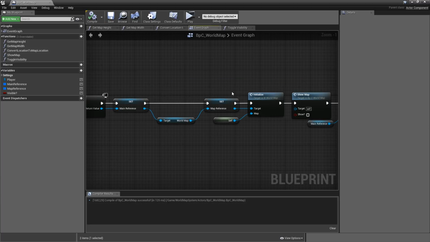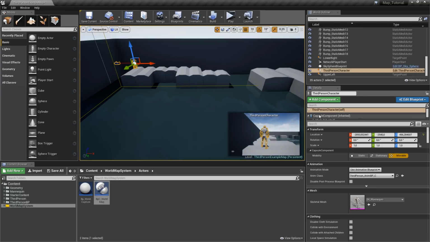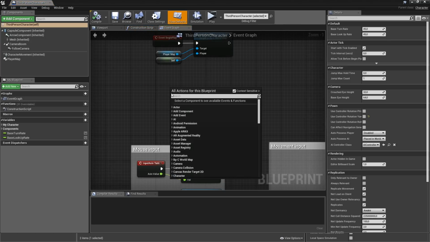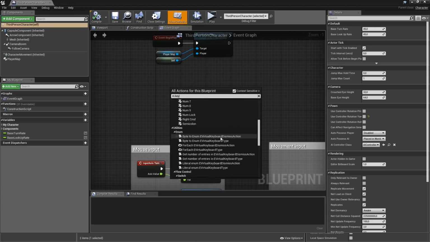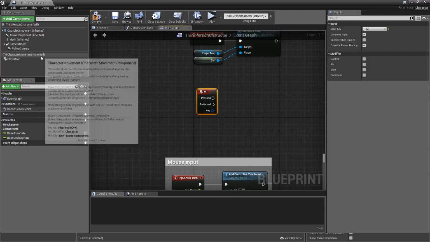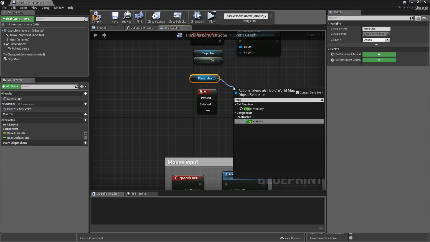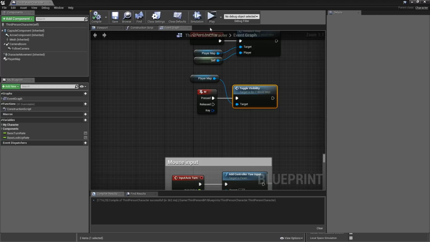Let's implement a way to trigger it. And we want to do that in our player character class, so third person character. You can just right click somewhere and look for the key you want to use. I will use the M key on the keyboard for map. And here it is. Now if it's pressed, that's very simple. Just drag in your player map and call toggle visibility. Hook that up, compile and save, and we can play test.